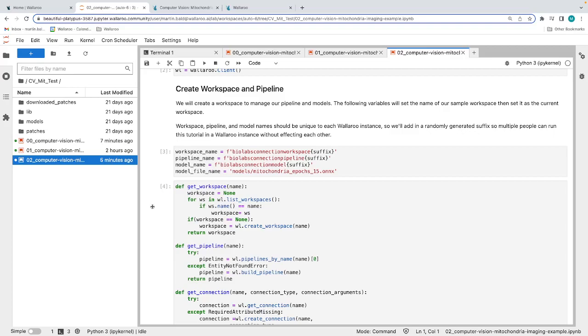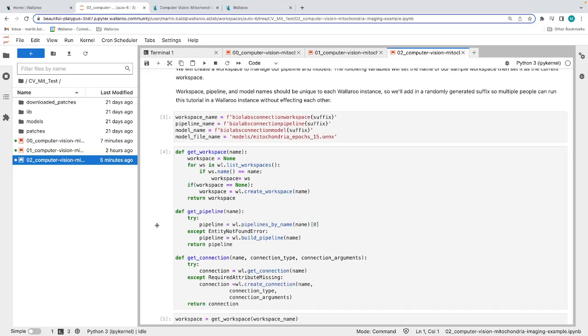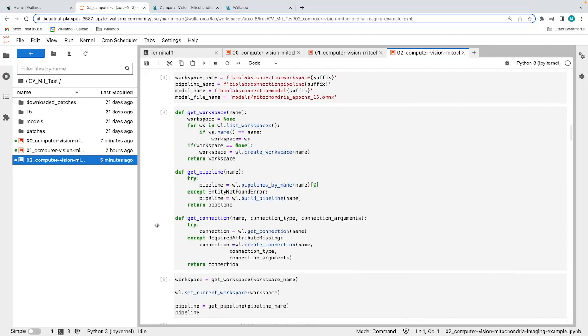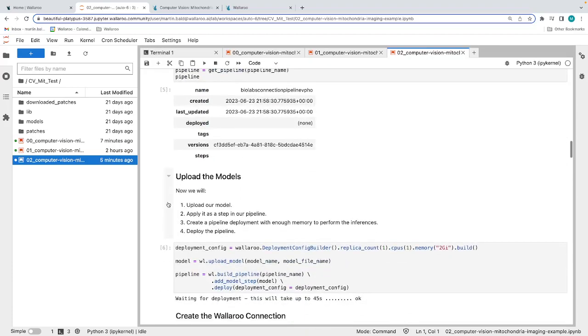The first thing that we'll do is create that workspace, and then we'll also create a pipeline as well. Within the pipeline, that's where we'll provision our model. That's what these steps here do: create the workspace, and also our pipeline.